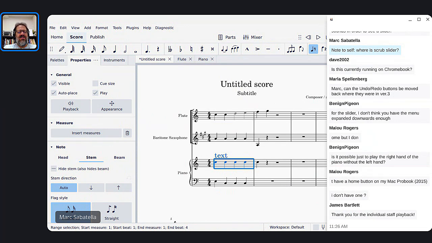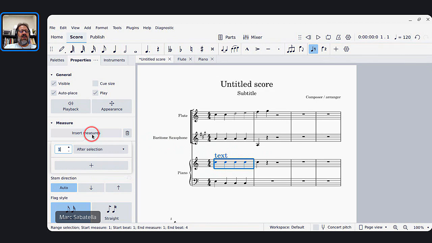So yeah, what you'll see is that there's a lot of things that are just designed to be more straightforward, more simple, and also things like once you've selected this measure, some useful things that you might want to do, like insert measures, are right there in the properties menu. Insert measures.